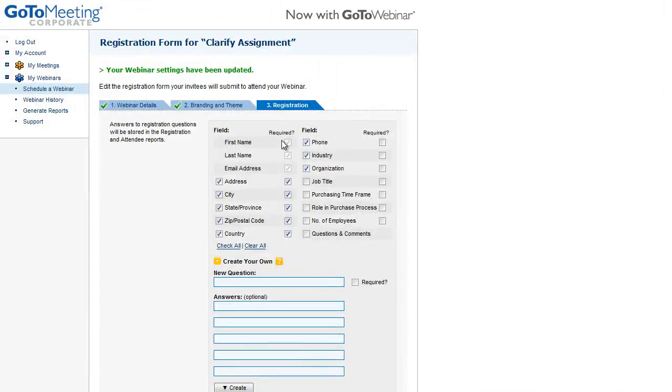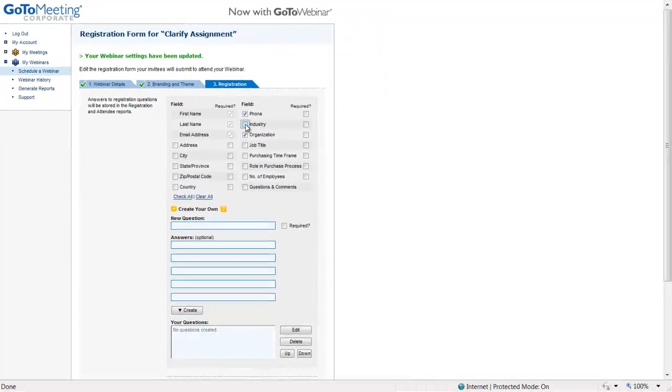This page is the information that will be on your registration form. First name, last name, email address. If you would like students to enter their local address, you may do so. I always ask for a phone number because you might need to speak with the person on that day if they have difficulty connecting to you. So we're going to require a phone number, and then we're going to ask a question.